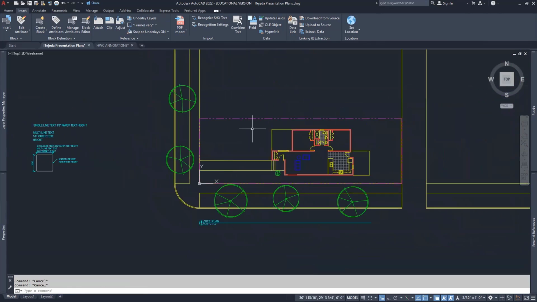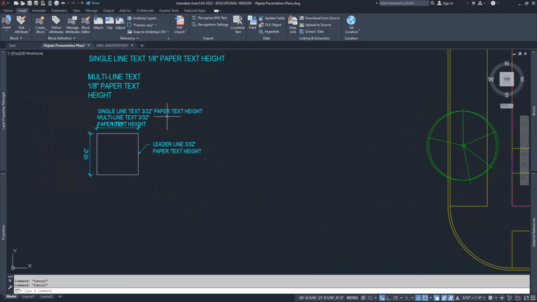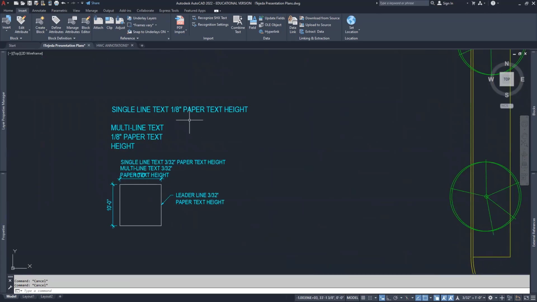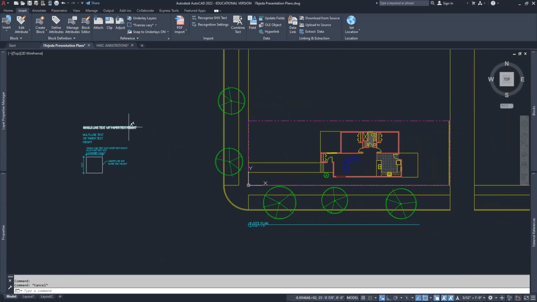So the next thing I want to do is put in my dimensions for the property. I'm not going to use the dimensions just yet. That's going to be for my floor plan. I'm simply going to use my single line text. And what I did here is I provided single line text that would appear at 1/8 inch on the paper. So you can use that, or it's going to appear 3/32, and you can use that text if you want. And it's just a matter of copying it over and then editing the text. So that's a quick way of doing that. In my case, I think I'd like to go with the bigger text.